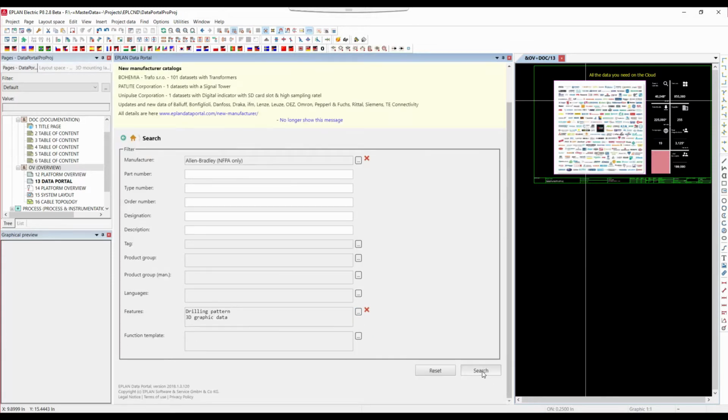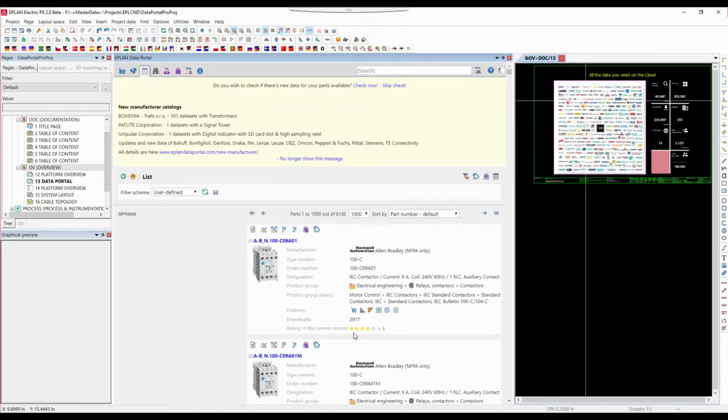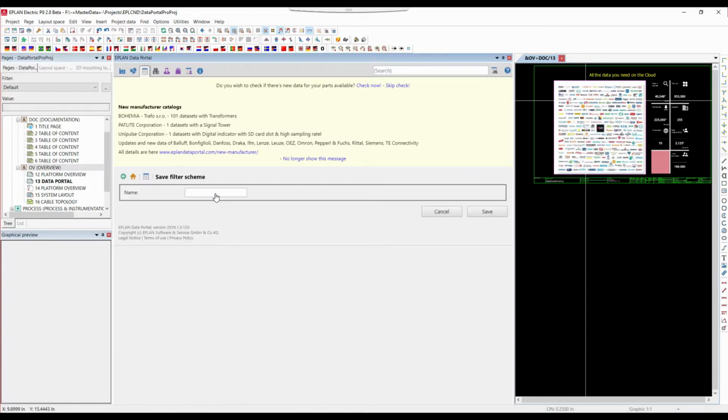So I'll do a little search function here. It'll find the ones that are available in the data portal right now. And you'll notice that my filter scheme switched from no filter selected to user defined. Those of you who are accustomed to the EPLAN environment will notice that when you change filters around, it automatically says user defined, and you'll have a little save button. So if I tick the save button and give this a name, I'm going to call this AB 3D parts. You name it whatever you want, and you hit save.